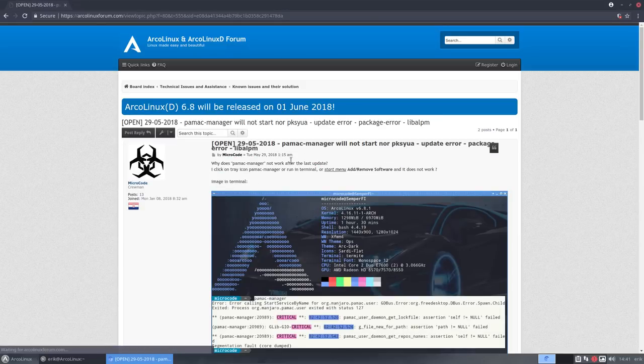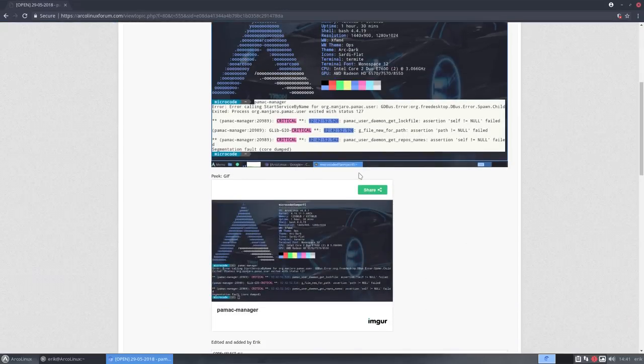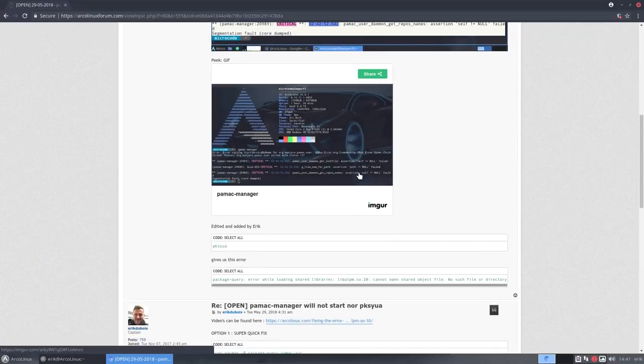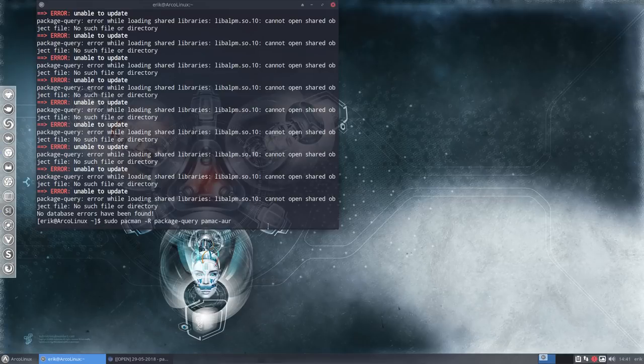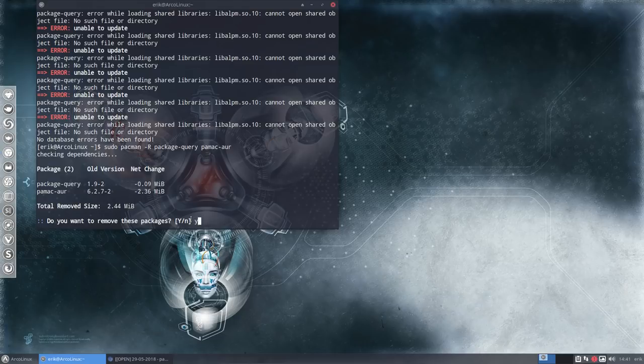So we have a problem with PMAC Manager will not start and all these strange things happening. The only thing you have to do is get rid of some applications and rebuild them. So this is option one. Super quick fix, so I am all for super quick. So Control C, what it says here is remove package query and remove PMAC AUR.